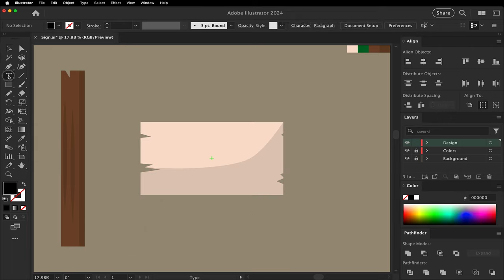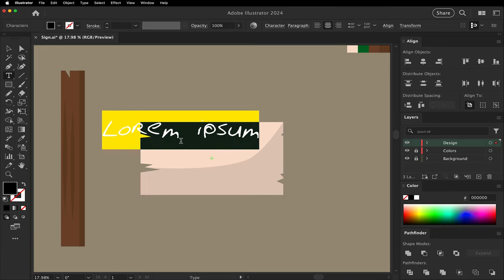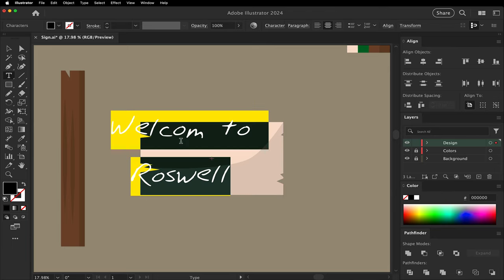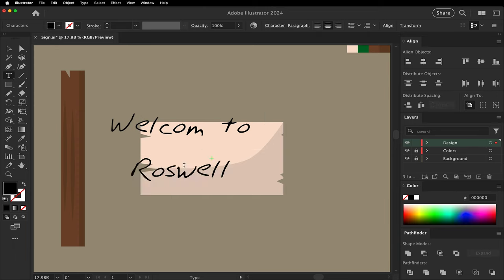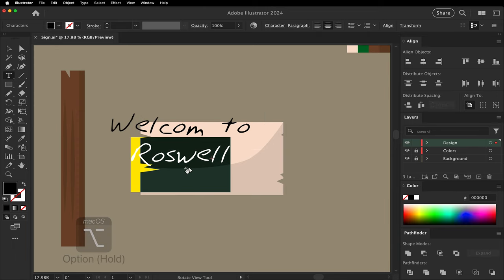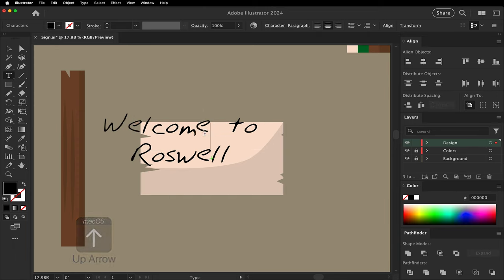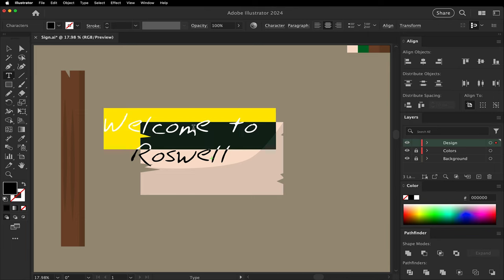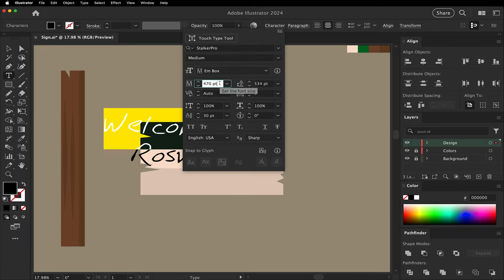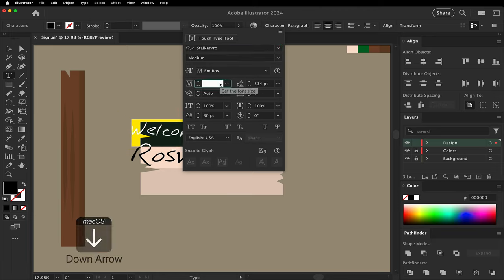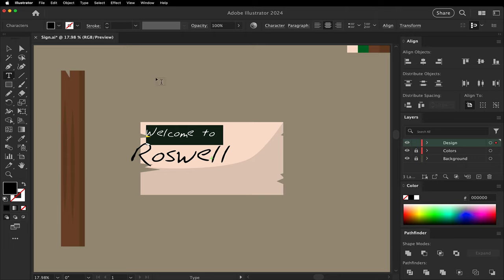With the Type tool, add the sign text. Hold Option and use the up arrow key to change the leading between text lines. Hold Shift while using the up and down arrows to change values faster. Move the text to the middle of the sign.